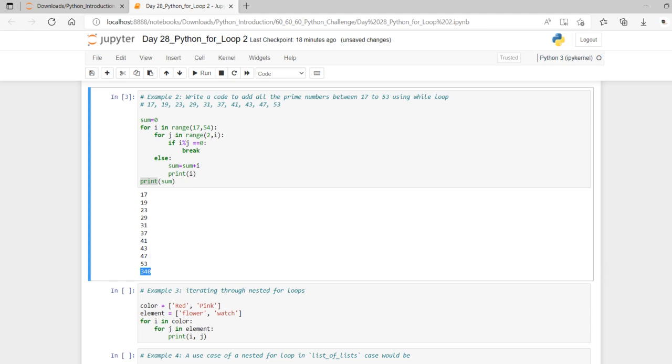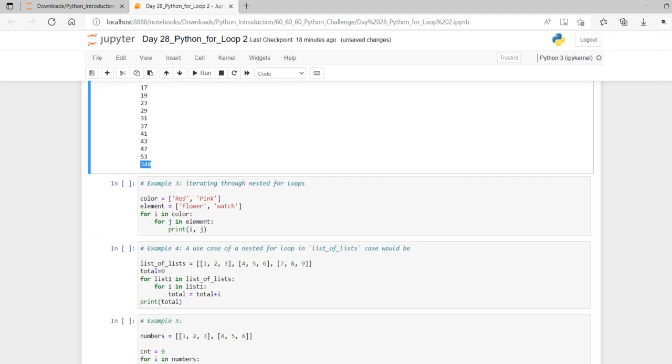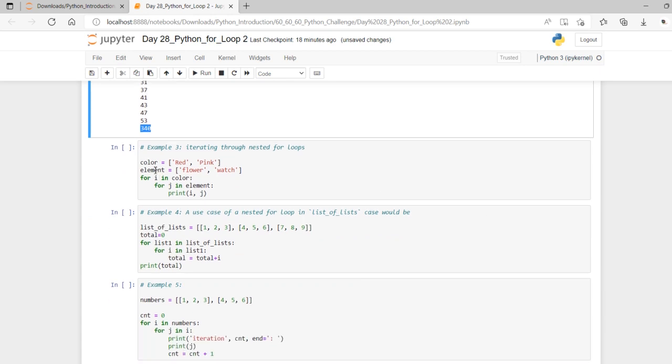Next, we have an iteration through a nested for loop. See here, dear friends, we have the colors red and pink, and the elements flower and watch. This is the exact example of a two-dimensional structure, that is, 0 comma 1 and 0 comma 1 of the elements. So when we execute it, it gives 0 comma 0, 0 comma 1, 1 comma 0 and 1 comma 1. That is how it displays.